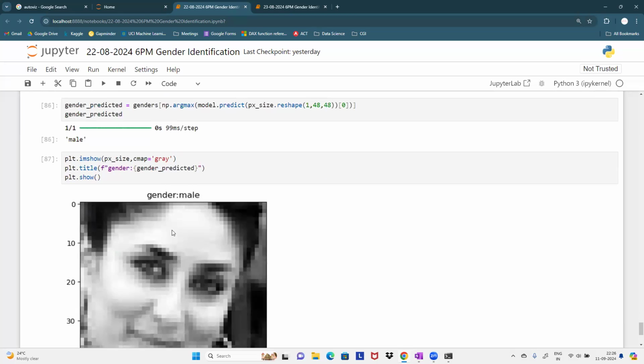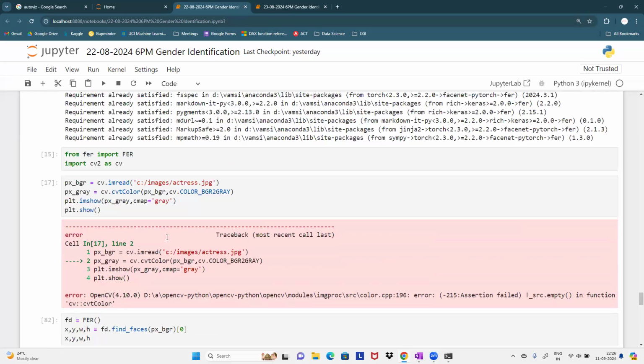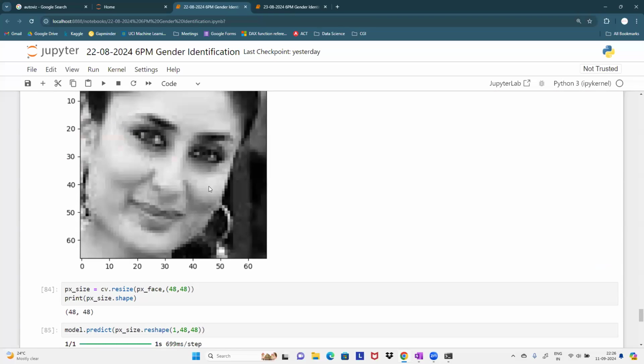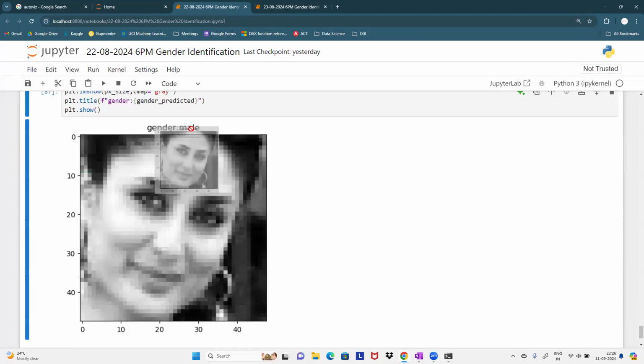I think all of you know this, right? Who is this? Maybe the image is not clear for you. It is Kareena Kapoor. The face image of Kareena Kapoor we captured and gave to the machine, but the machine predicted male. Actually the person in the image is a female, but the machine identified her as a male. So that is an error. Machines also make errors, but compared with humans, they make fewer errors.